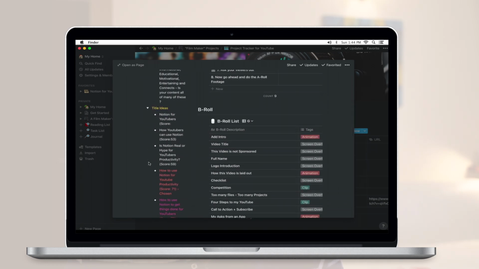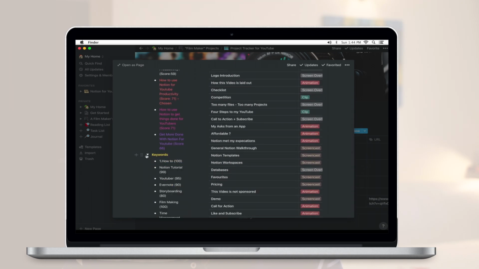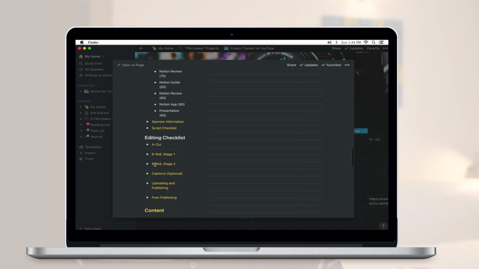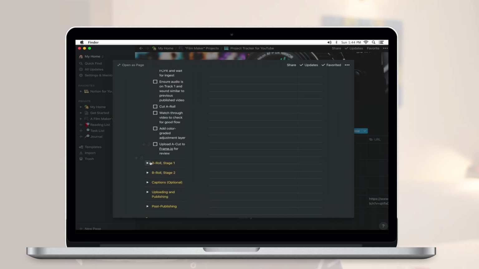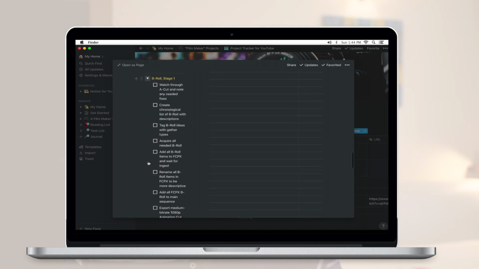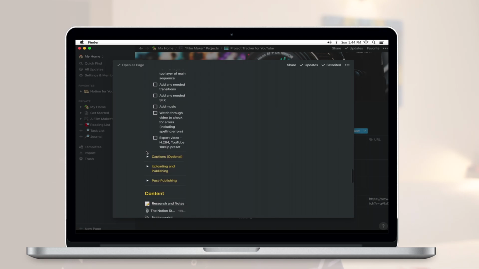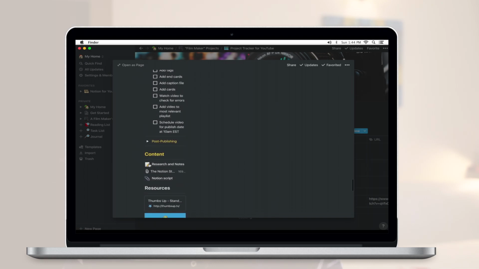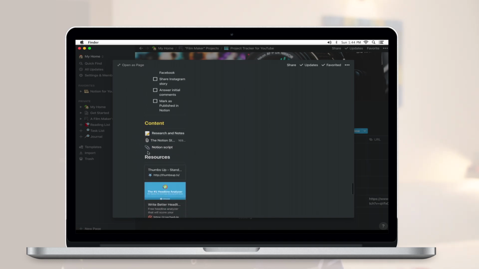Then I've got all items related to my editing checklist: A-roll, B-roll, captions, uploading and publishing, and post-publishing activities. This is based on what I've picked up so far, and this will go through refinements as my channel goes along the journey. In content, I have the research that I've carried out to choose the topic and the actual script that's used as a reference.